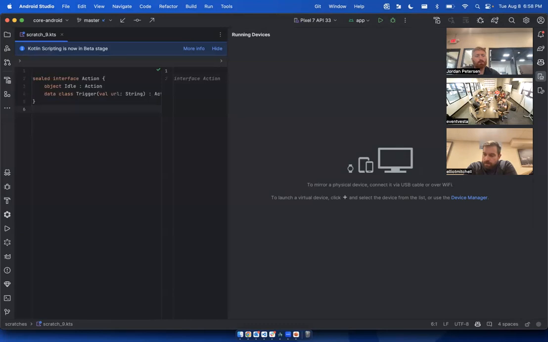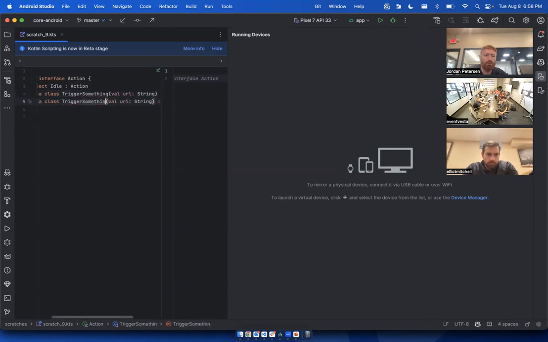Would you have multiple data classes inside of this? You could. Well, let's say you had to do 5 different actions. How would you model this? They're completely separate. Would you put them all in here? Like what you're suggesting? So if you did them all in here, what would idle be?